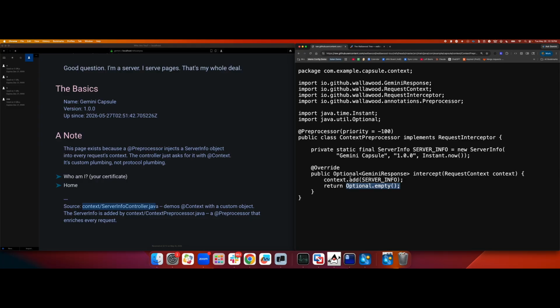You have the option to add actual things to this context that are outside of the Gemini Protocol specification. So in this case, I'm just adding the server info object, which is just like a record that I'm shoving in there. But you can only add one instance of any given assignable type to this context. You can have more than one preprocessor, and the way you order those preprocessors is by defining a priority. Okay, that was a lot.